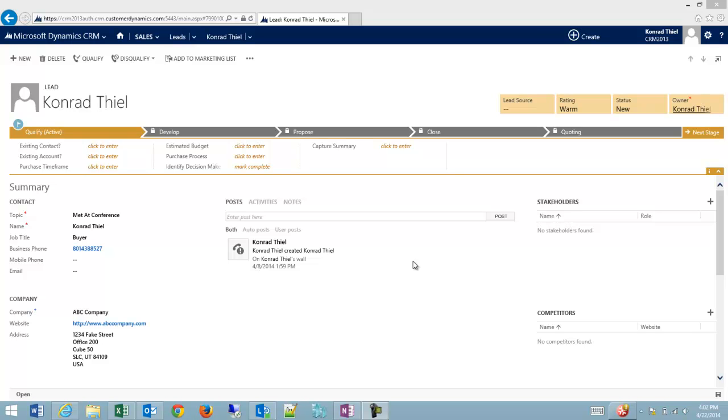What are the steps to convert a lead to an opportunity? Well, in a default solution of CRM, you'll have your business process ribbon while you're on your lead, and you'll be on the qualify stage. You'll want to put in as much information as possible on your lead.